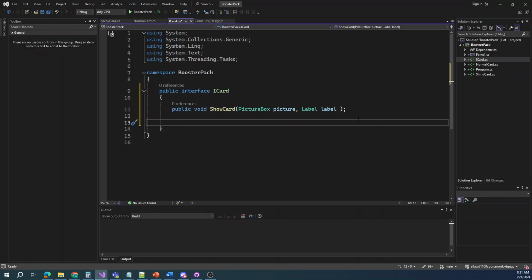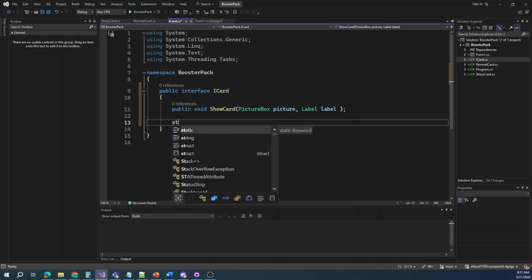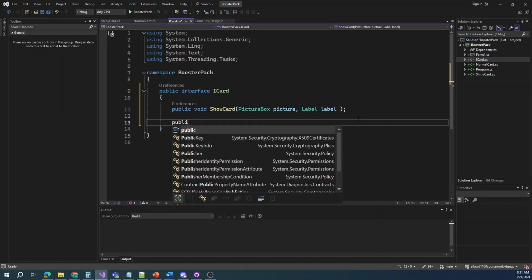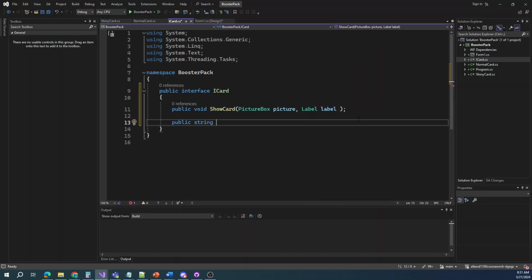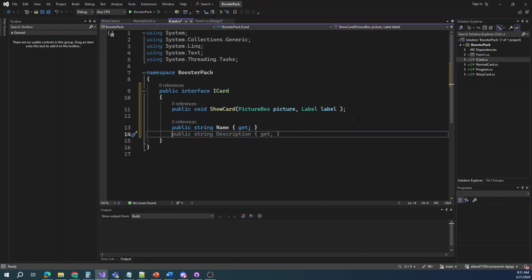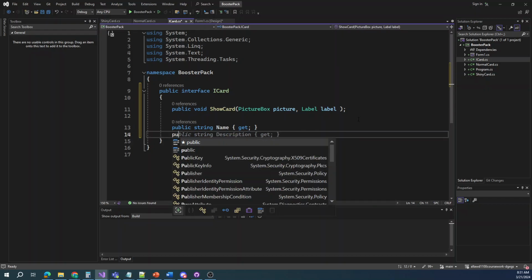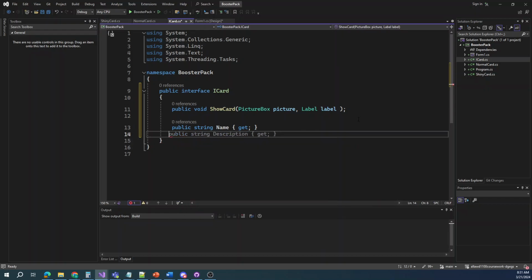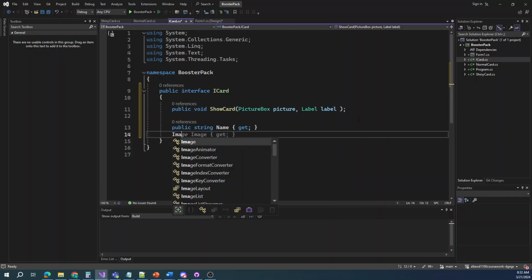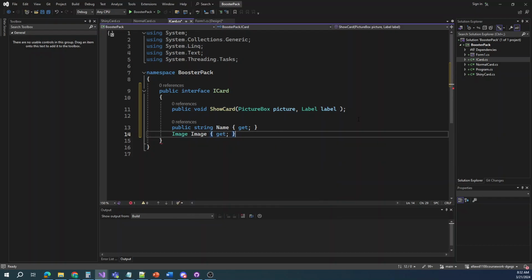So we'll do a string. You can do public if you want. String name, and we'll do a get. We don't need a set. And then we'll do a public, we're going to just do an Image for this one. Image, and get.